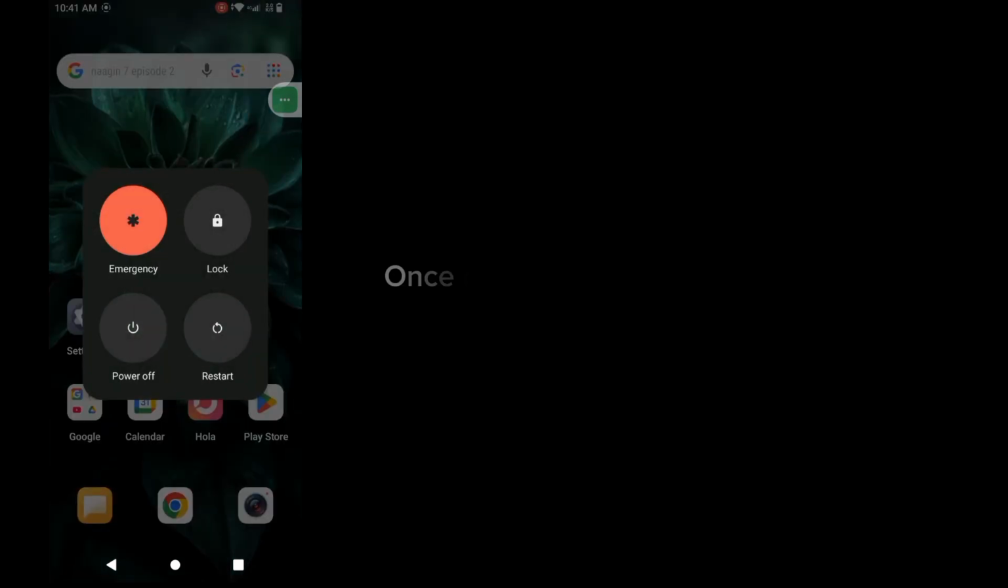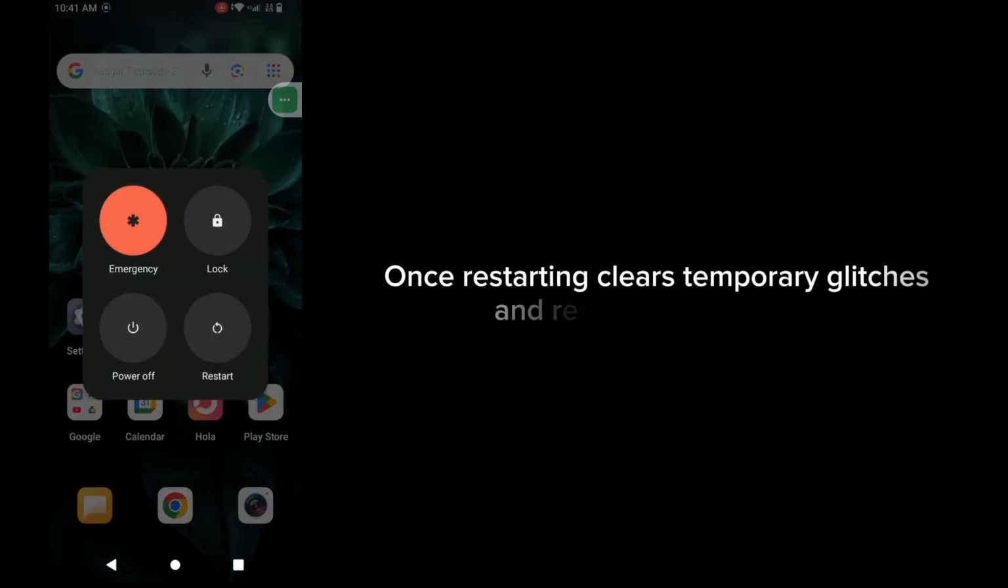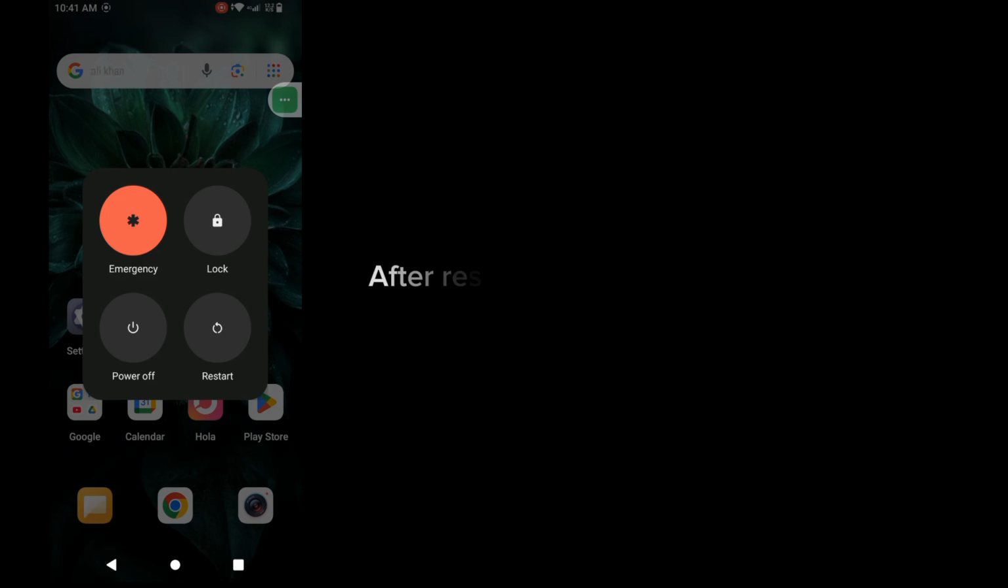Solution 1. Restart your phone. This may sound simple, but it works many times. Just restart your phone once. Restarting clears temporary glitches and refreshes the system. After restart, open the app again and check if it works fine.